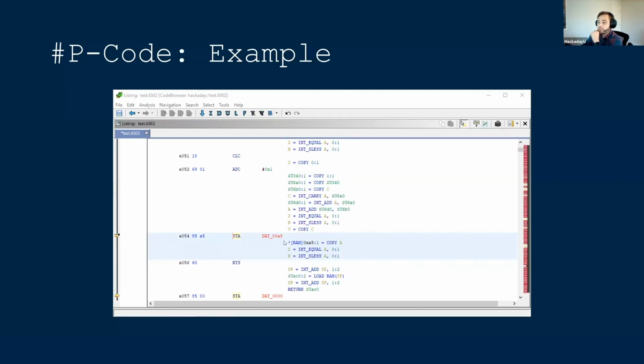So when we read this as 6502 assembly, we're saying, all right, store the value in register A at this address, okay? But what does that look like when it gets translated into that intermediate representation of P code? Well, it says, all right, at this location in RAM, we're going to store a copy of A. And then we're going to check the 0 flag, and we're going to check the less than 0 flag and set those in case they're necessary.